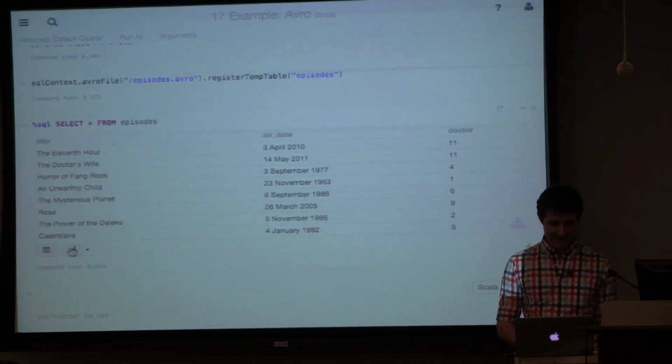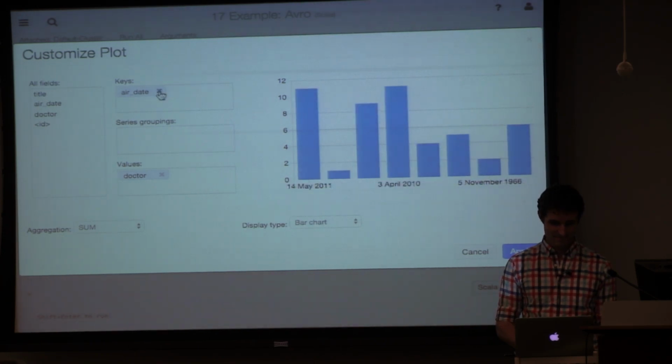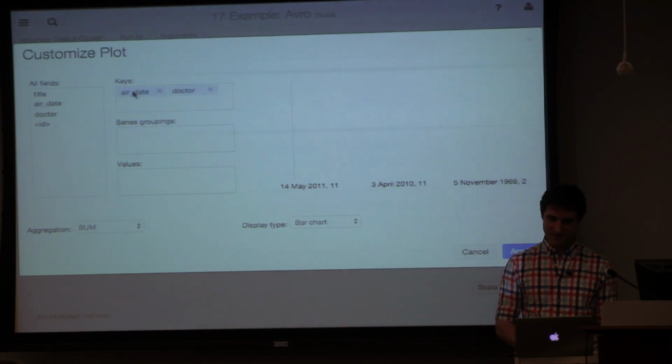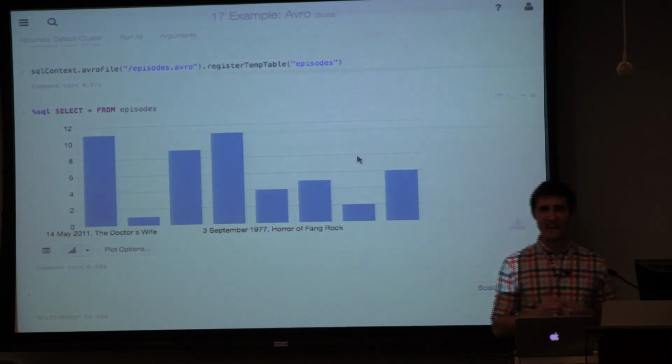Ta-da! And you can actually do things like figure out who the most popular doctor is, maybe even. So if we do, I'm not sure if this is going to work. I probably should have practiced this. No, that's not going to work. You need data that you can actually graph.